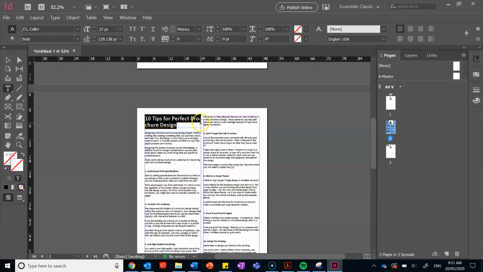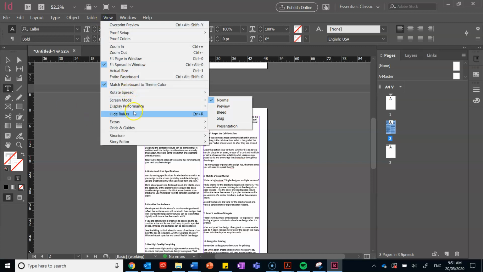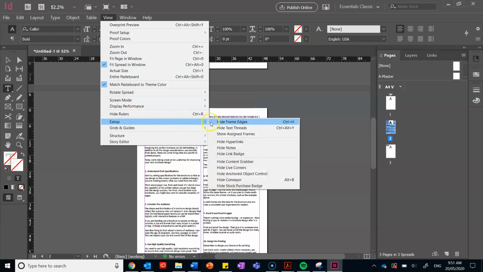At the moment though, I have these hyphens that I definitely do not want. If you go back up to View, go Extras again, and then go, which one is it?